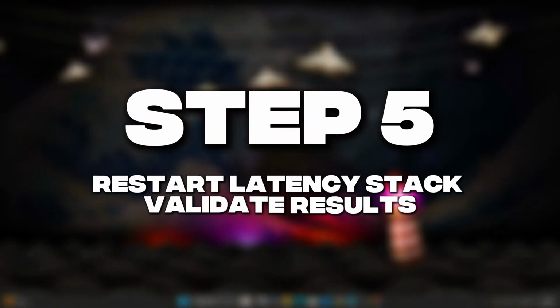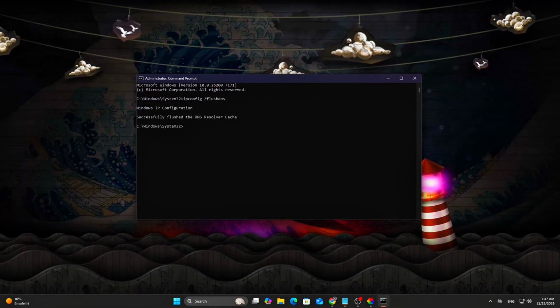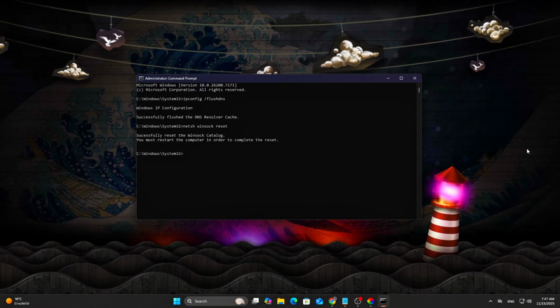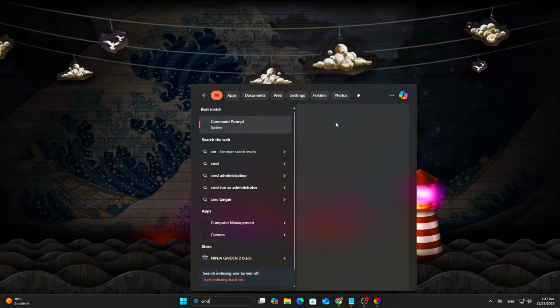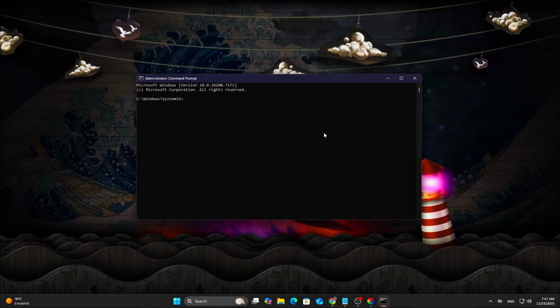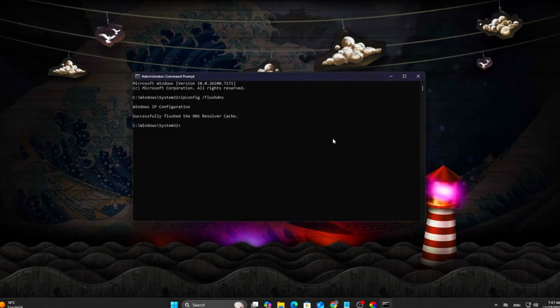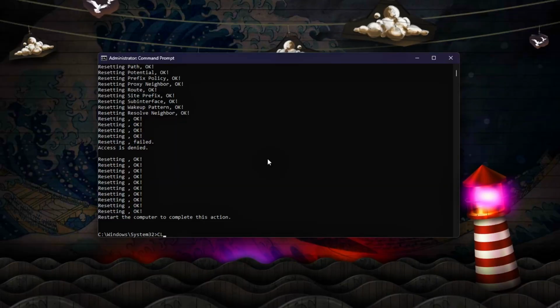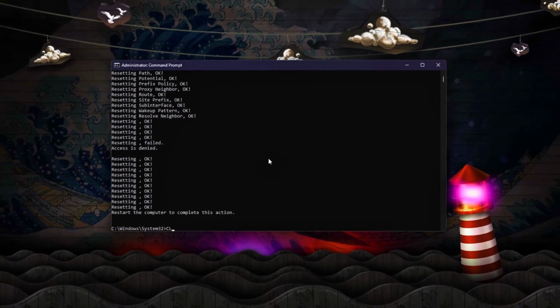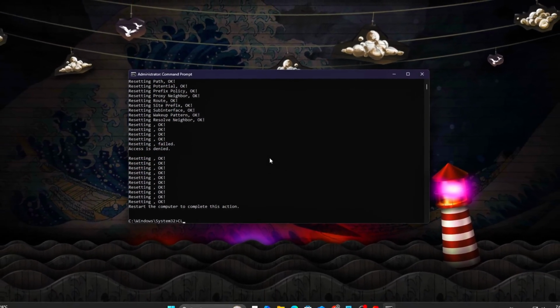Step 5. Restart latency stack and validate results. Before you start testing anything, reset your network and system latency layers so all the previous tweaks kick in cleanly. Open CMD as administrator and run. These commands wipe out cached DNS entries, refresh the WinSock network stack, and reset IP settings. Basically, you're clearing out anything that might still be holding old values or causing inconsistent behavior. After running them, restart your PC so every latency-related subsystem reloads with the new settings applied.